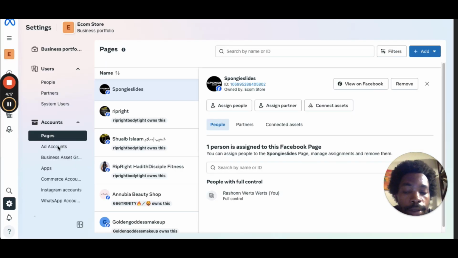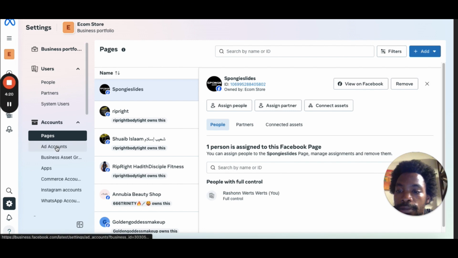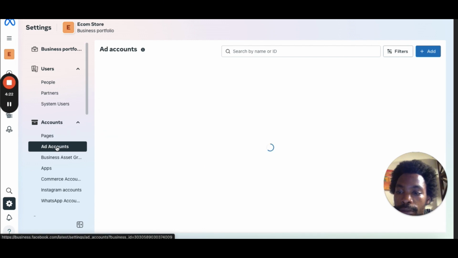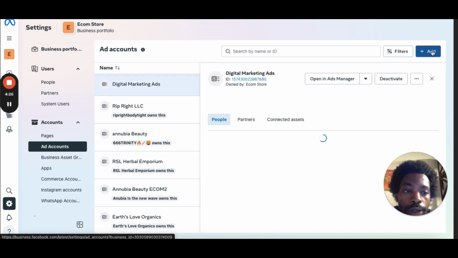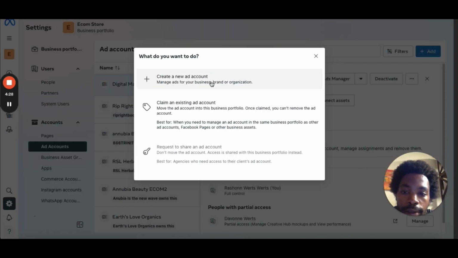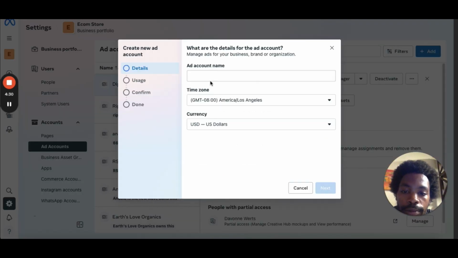So you want to go over here to the bottom left. You want to go over to ad accounts. Okay. And then you want to go over here to add. You want to hit create a new account. Okay. You select your ad account name. Just name it after your business. This is going to just be test.